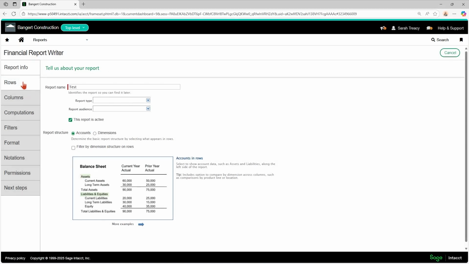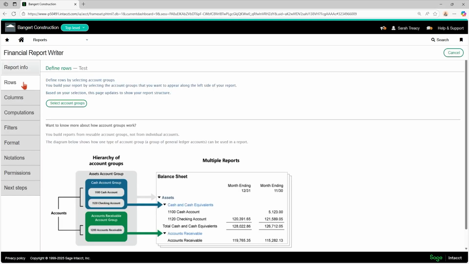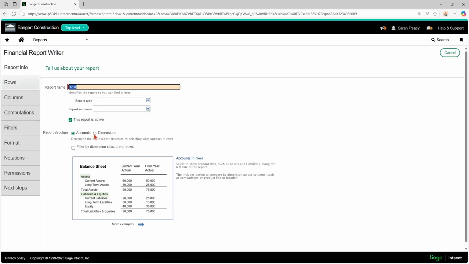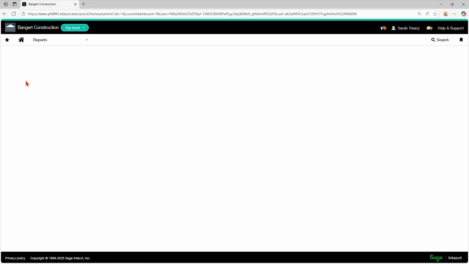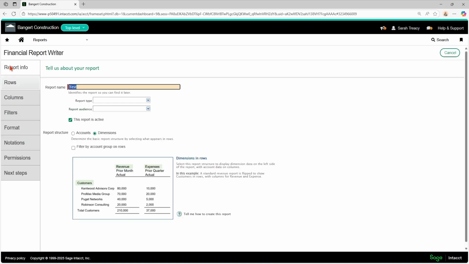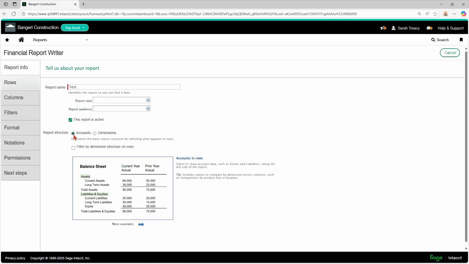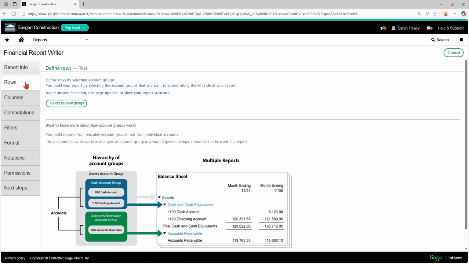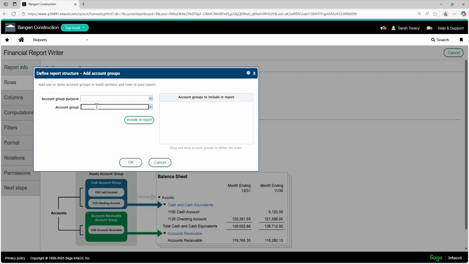So moving on then to my rows, it is asking me to select my account group. If I go back and I choose dimensions and I look at the rows column, it's going to ask me to select my dimension structure. So you do have to have those set up previously. And with accounts and account groups, there are several that come out of the box. So let's say you're creating some sort of a profit and loss report and you want to select account group. There is a net income account group that comes out of the box that you can include in the report.